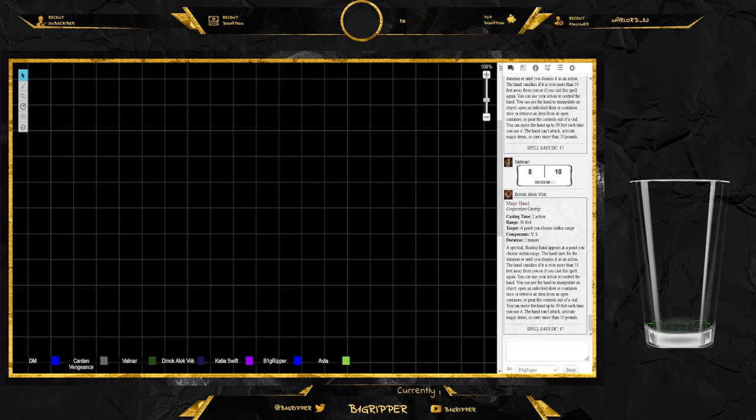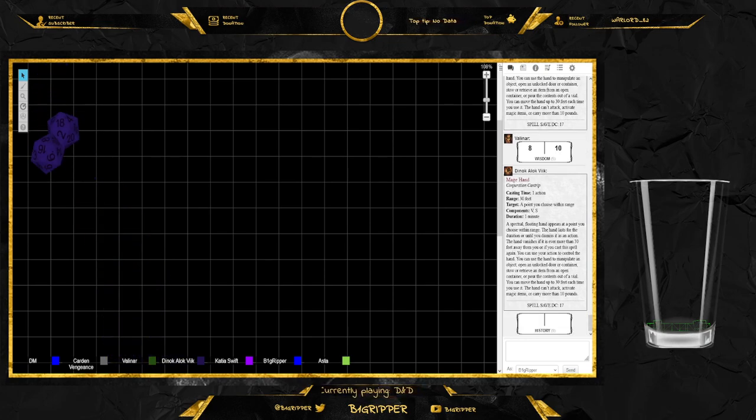How much does Dinok know about the aboleths? Make a history check for me. Let's see how much you know. Yep, this will depend on how much he says. Oh, wow, yeah. Okay. 24. You know a fair bit about the aboleths.